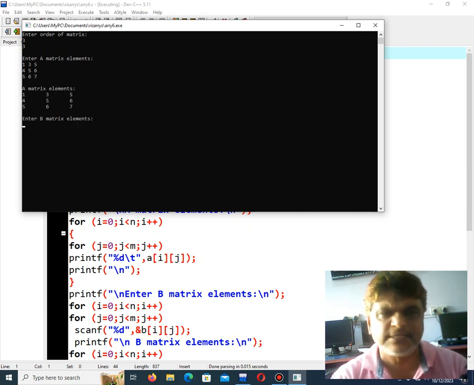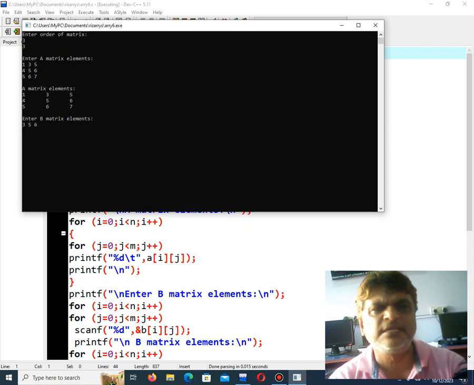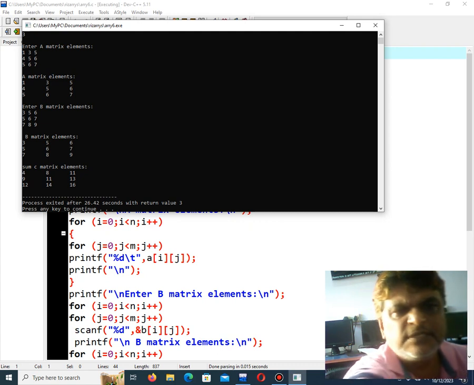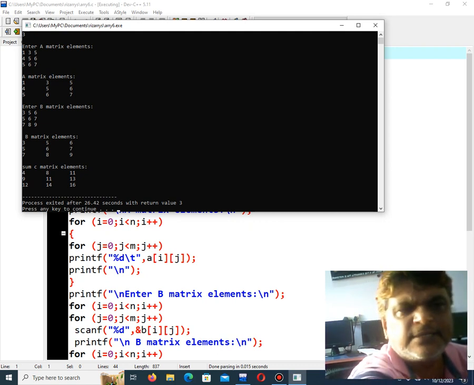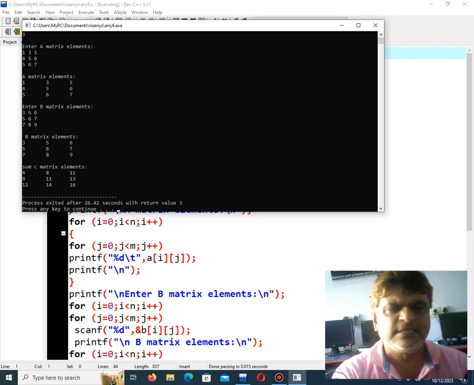This is for reading and printing. Again, it's asking for the next matrix. Again, same thing. The order is the same, but the elements are different. Understood? Now see, this is for accepting and printing the second matrix. Then it's adding the sum of the two matrices, A and B.